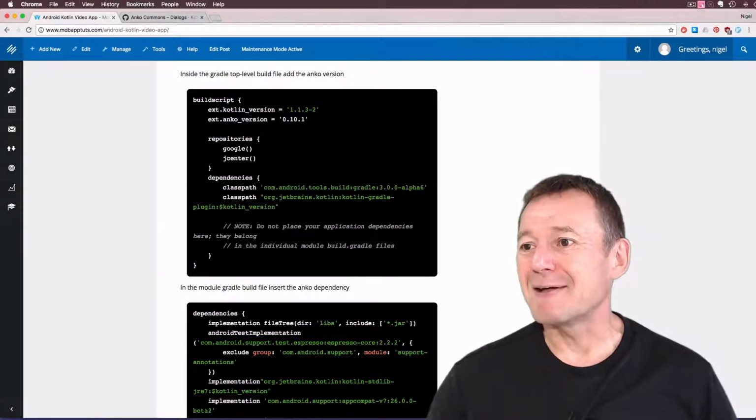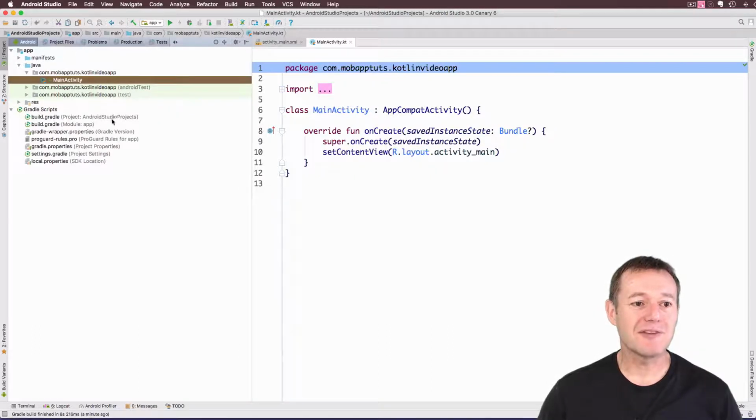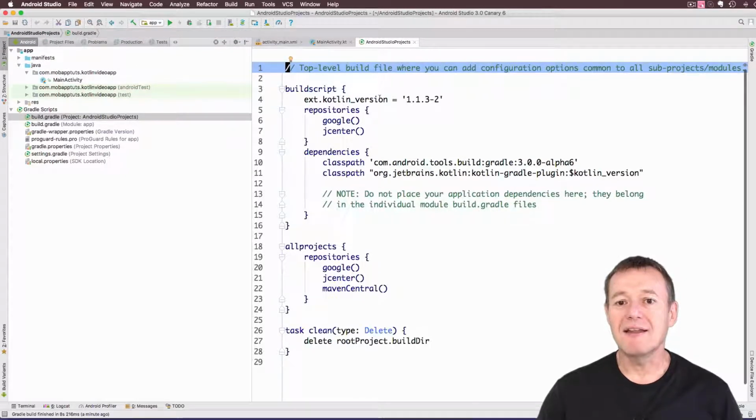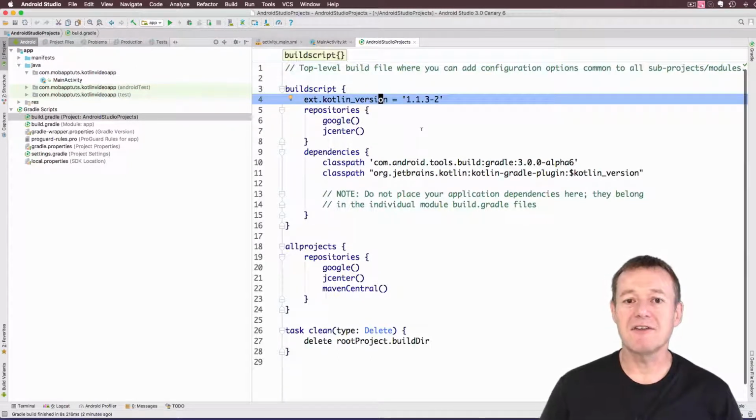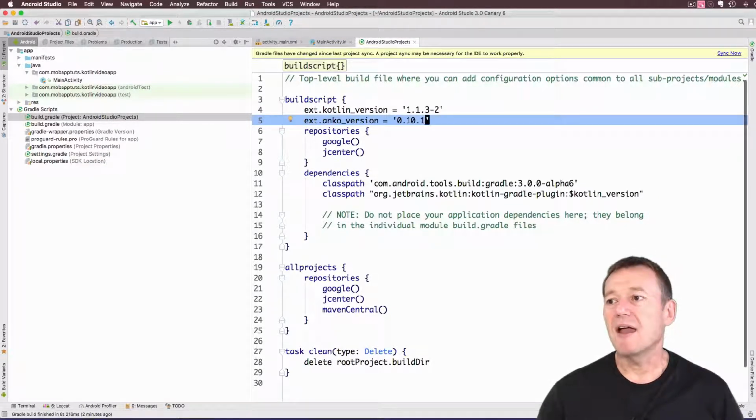Okay, now let's go to Android Studio. Okay, go into our Gradle scripts. We want the top level one here, Android Studio projects, like that. And underneath Kotlin version, just paste in our Anko. Save that. And let's go back to my documentation here.